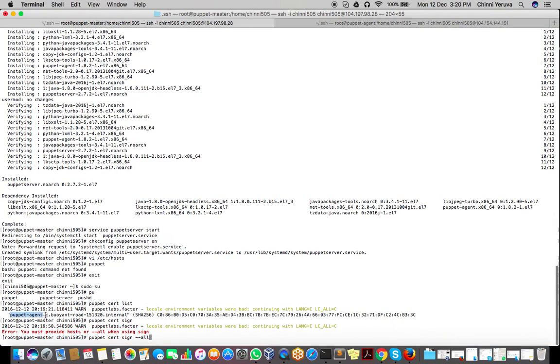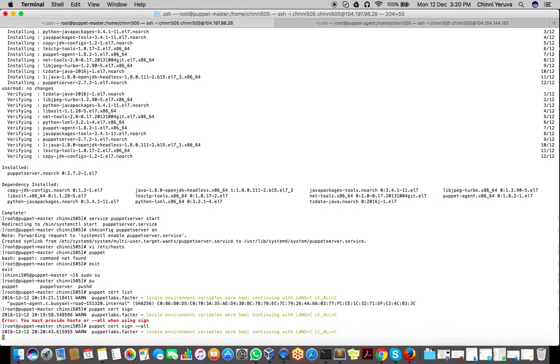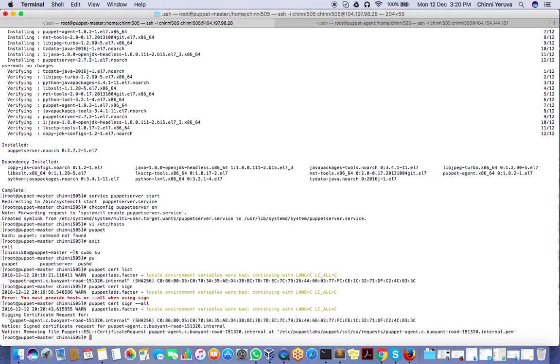So for some Puppet agent, this much, I mean this host name, is enough. But even if you want to sign all the available nodes, you can give this command. If it is going to sign here, you will get a notice. If you face any issues here, you will get some error.